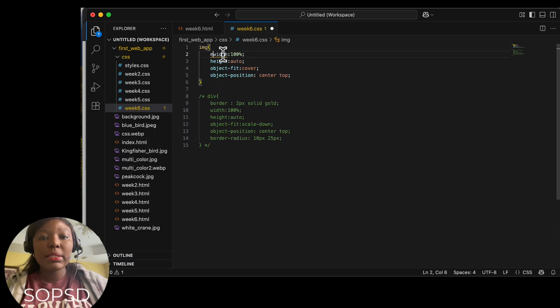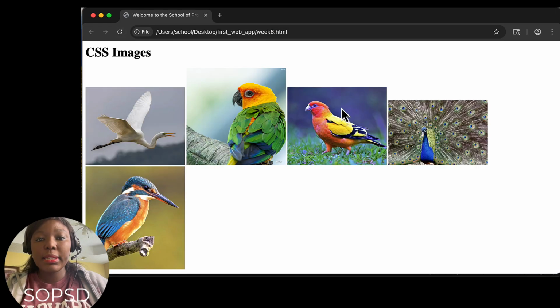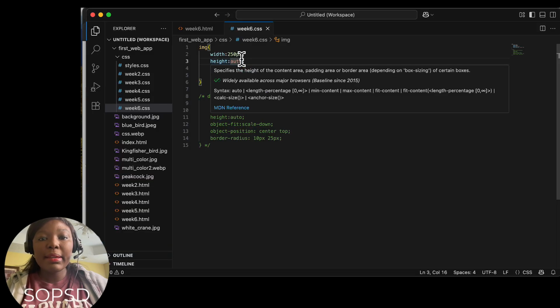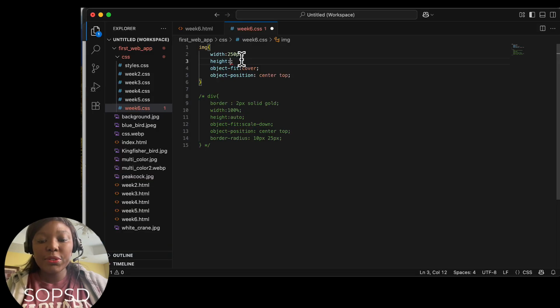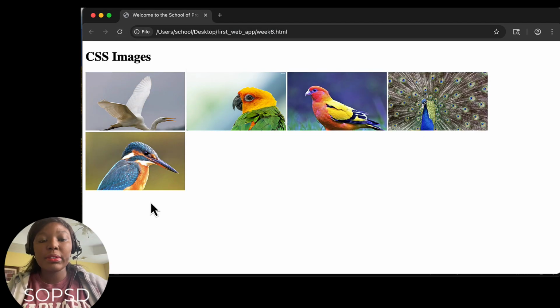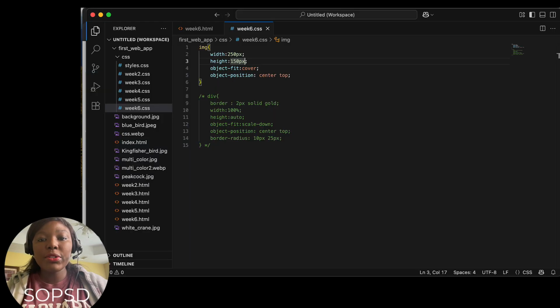Let's use the width instead of the max width so we can see this effect. Let's say this is 250 pixels and the height here we'll leave as auto, and then when I refresh now, we will see the images taking exactly the width that we specified. But if we specify a particular height of, say, 150 pixels, then we'll have everything of the same height on the page. So you can see how you can adjust your images with the width and height property.